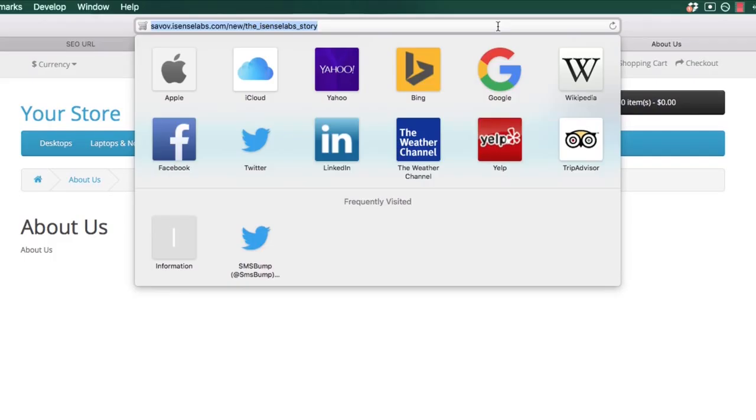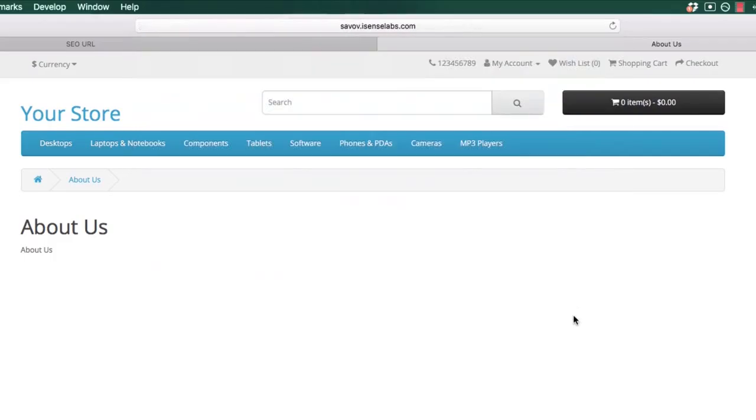This is a much easier way to modify multiple URLs in your store instead of going back and forth to each category, product information page or manufacturer page and modifying keywords one by one.